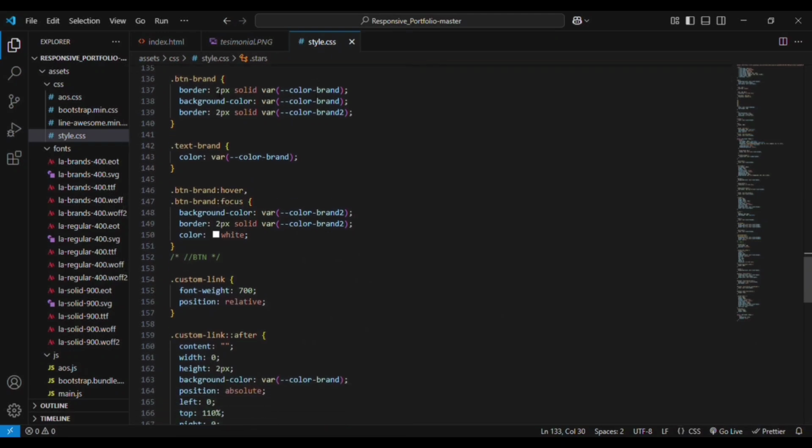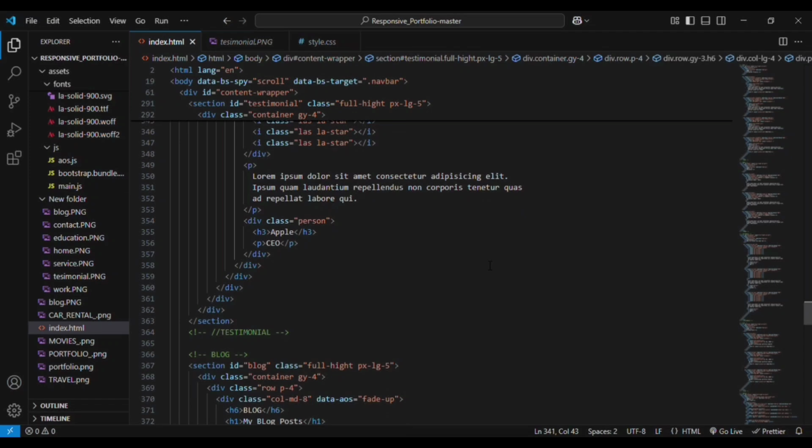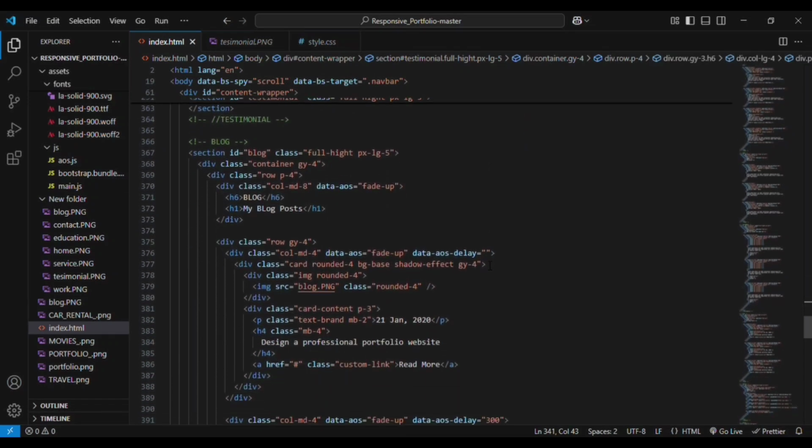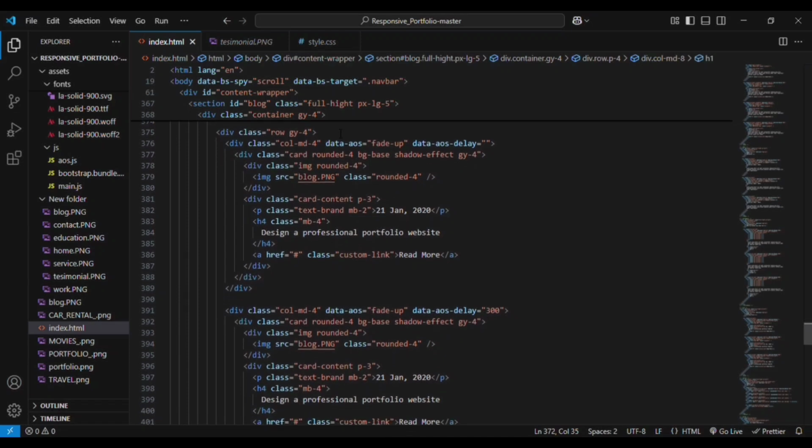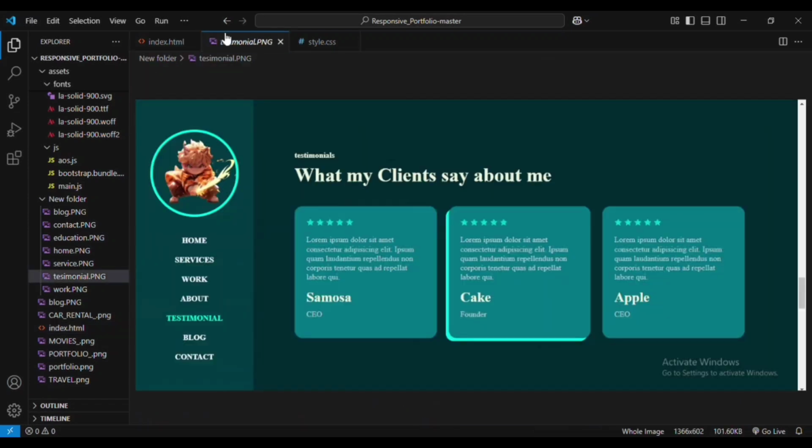Next we have the blog. For the blog we are adding the main div, that is the container div. Inside that we have a div as a row. In that div we have the column values, col-md-6, as well as h1 for the blog name. Then we have the row div. Inside the div we have the main div that we have copied. Here we have the div, that is card rounded-4. Let me show you the image, the blog image. This is the blog image.